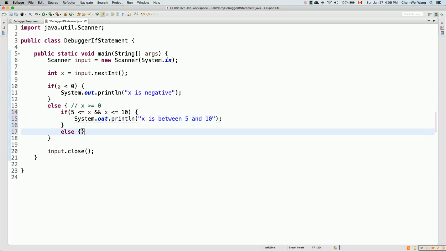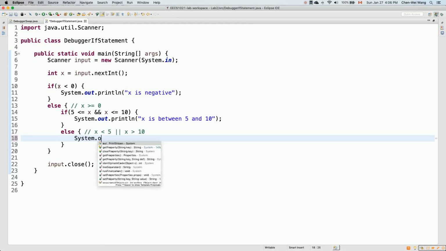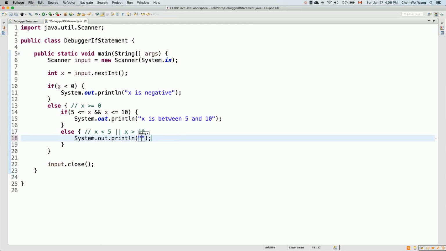And then the else part, which means x is not within this particular range, right? It can be strictly less than 5, or x is strictly larger than 10. And then we can say System.out.println, x is smaller than 5 or x is larger than 10. A very simple program for us to manipulate.